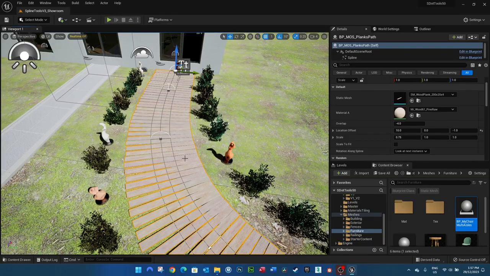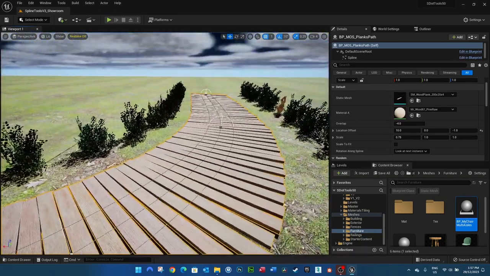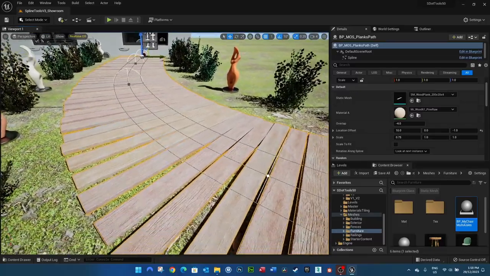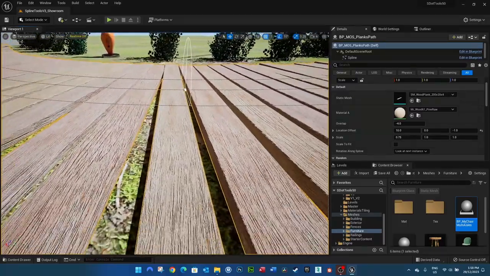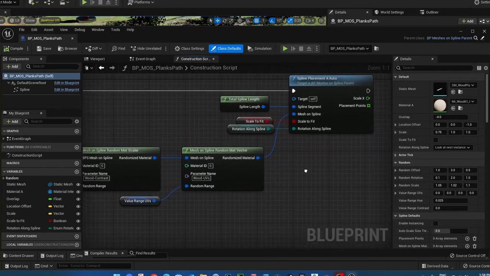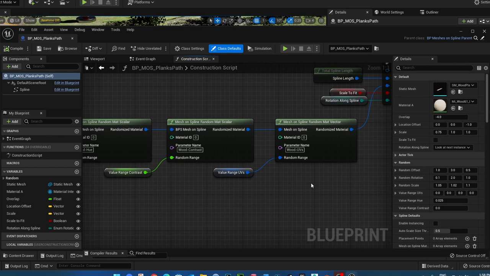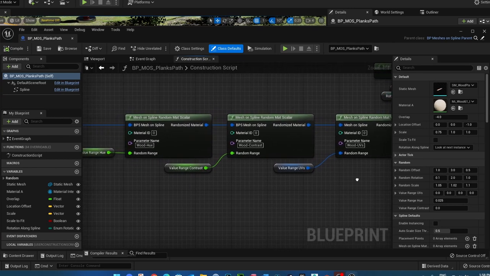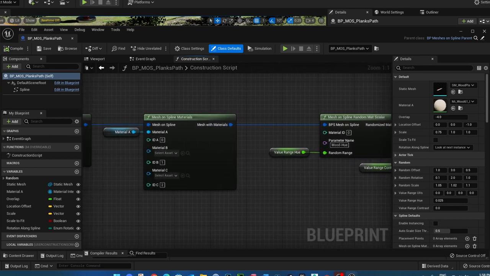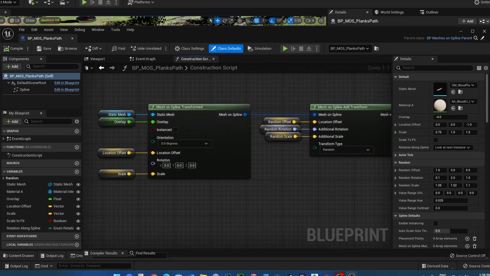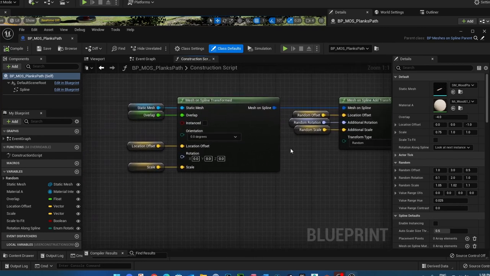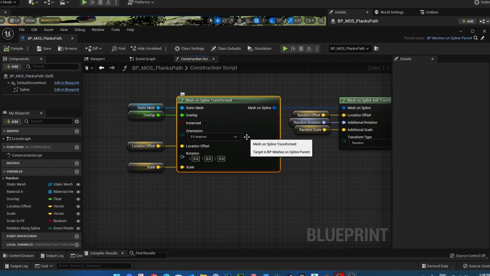The other blueprint outside is creating a path made of wood planks. It only uses one plank mesh, but each plank looks slightly different. The blueprint's placement node is a standard auto placement. There are three nodes that modify material parameters. One node defines the material. Another node adds a random transformation to each mesh placement. The mesh on spline node has a transform as well. This transform will be applied to all mesh placements before the random transform is applied to each individual placement.